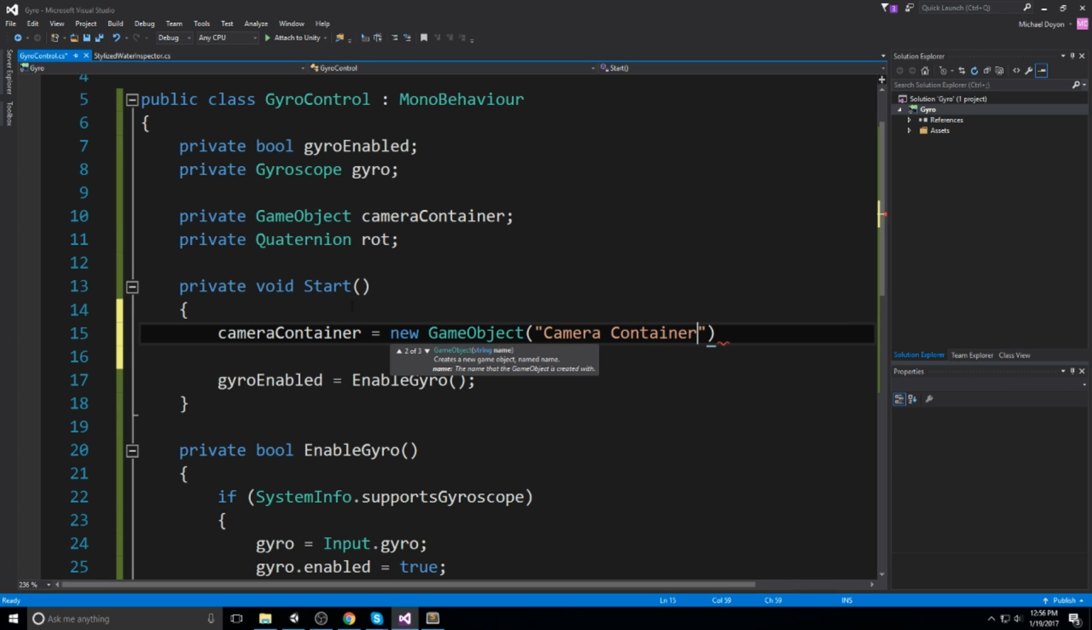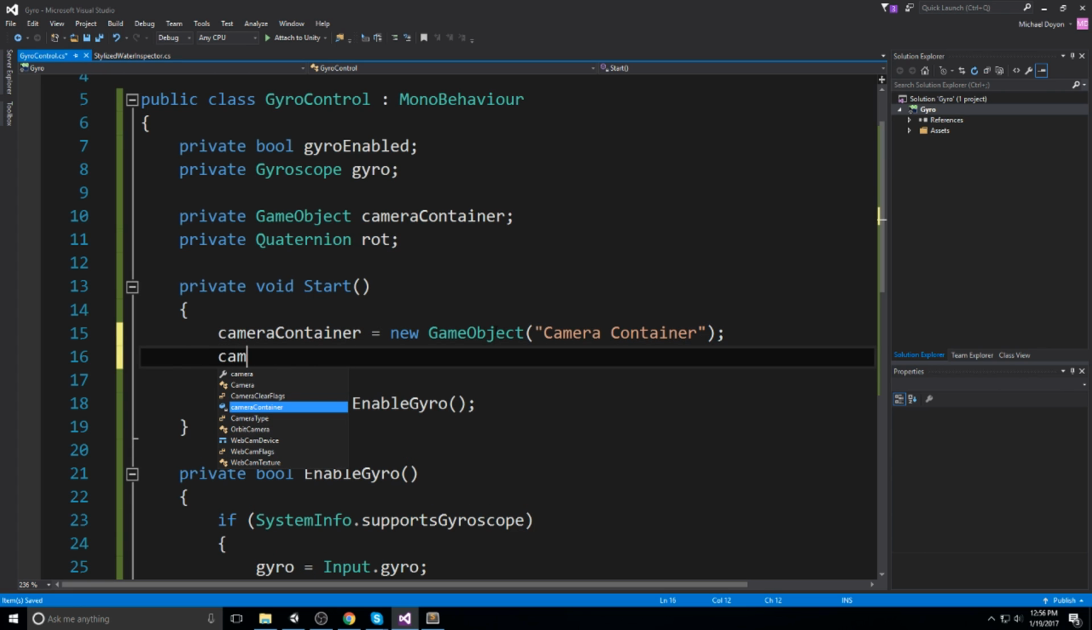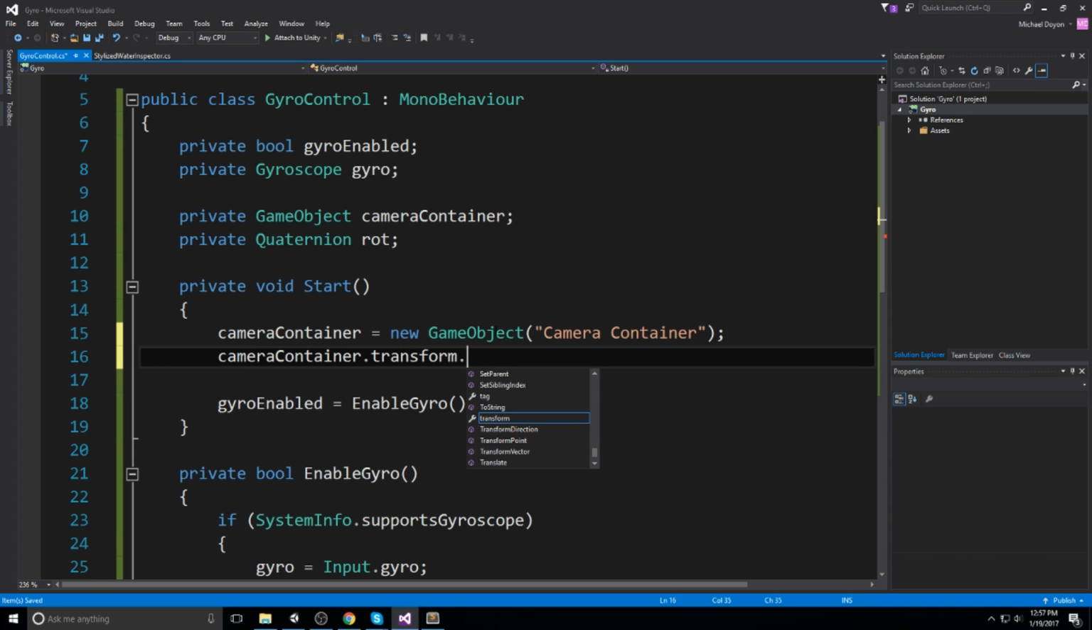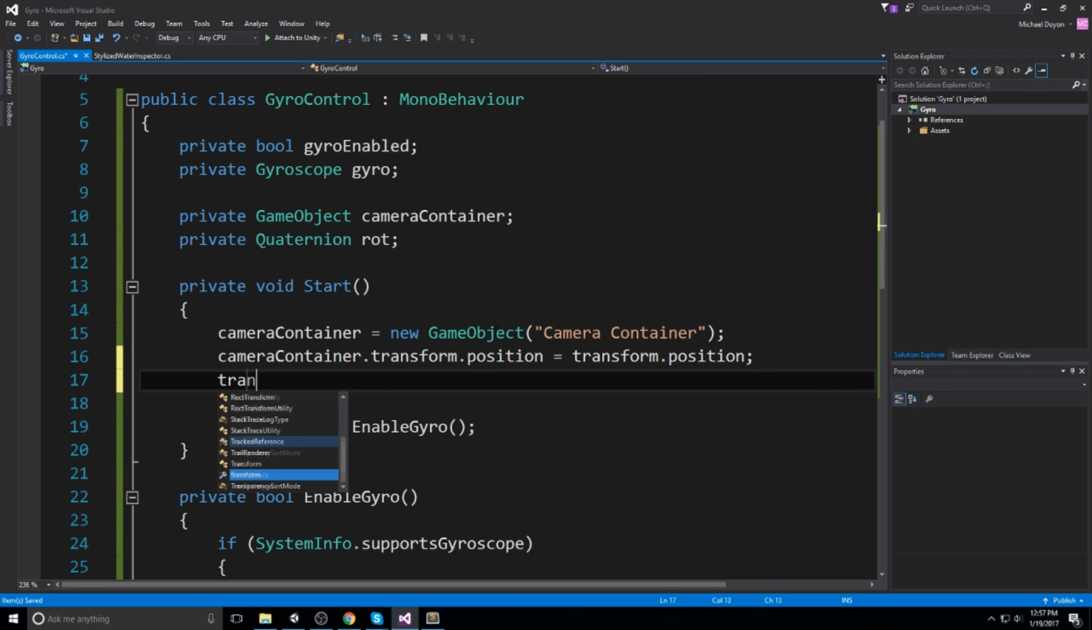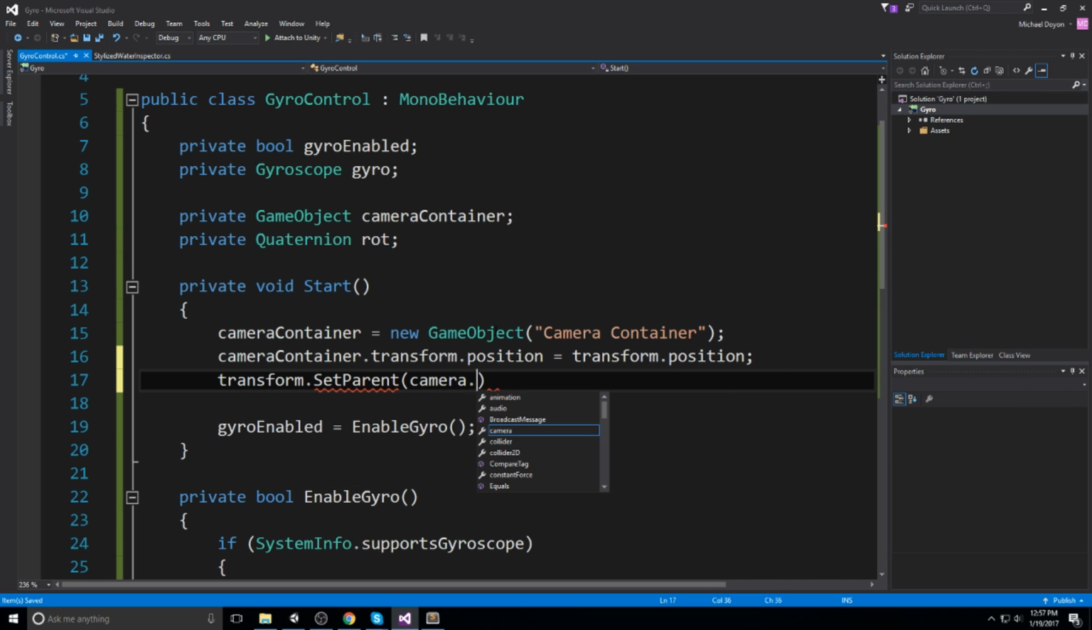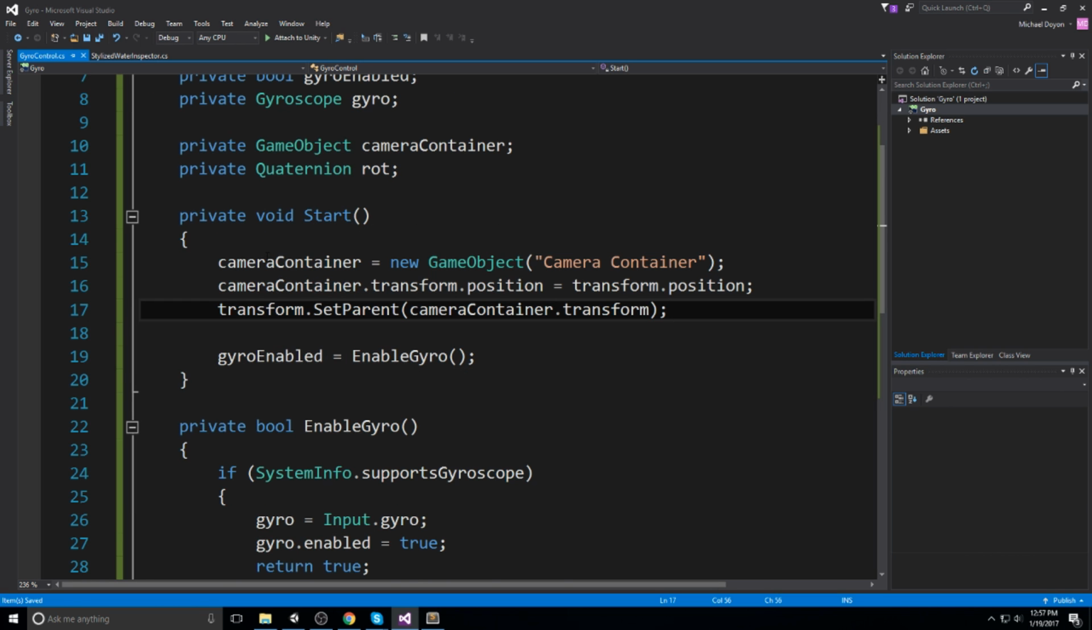When you send in a single string parameter to your game object constructor, it is simply going to create an empty game object and then rename it. So right now we have an empty game object at 0, 0, 0, and it is being called camera container. Now what we're going to do is move it over to where the camera is. So camera container transform position is equal to transform dot position, assuming we're putting this on the camera. And then afterward, let's just say transform set parent. So we're going to take the camera and set it as a child of the object we've just created. Just like this.